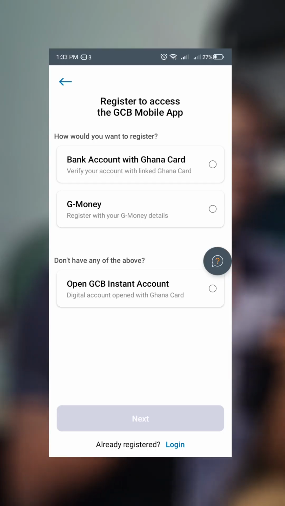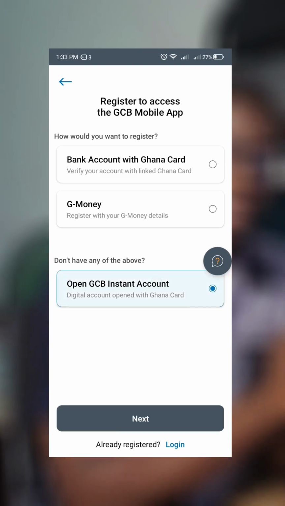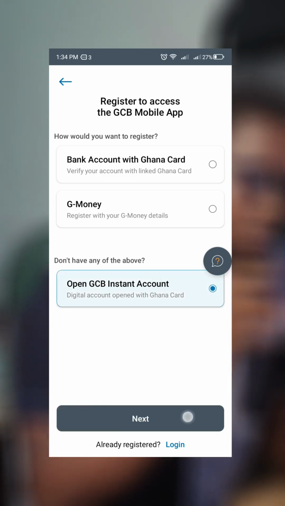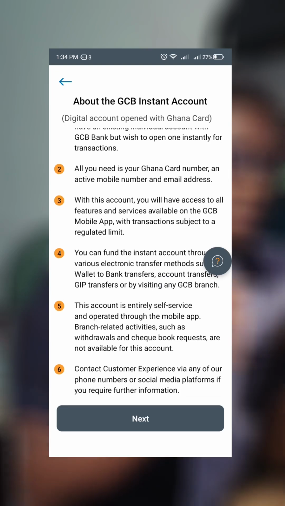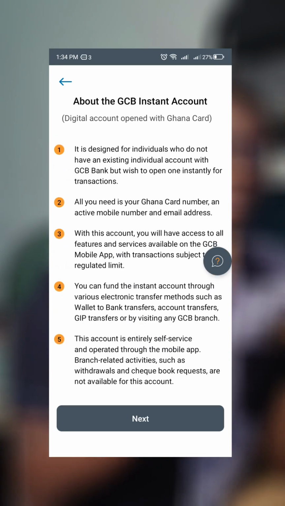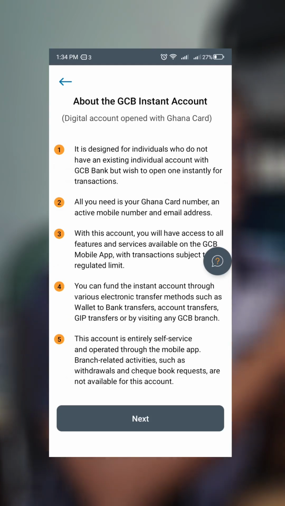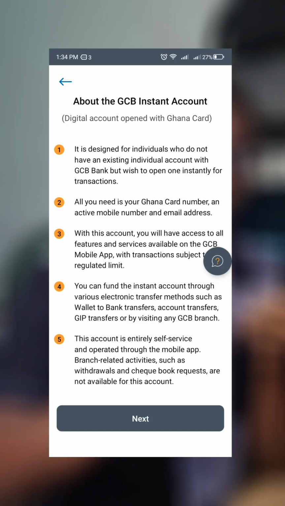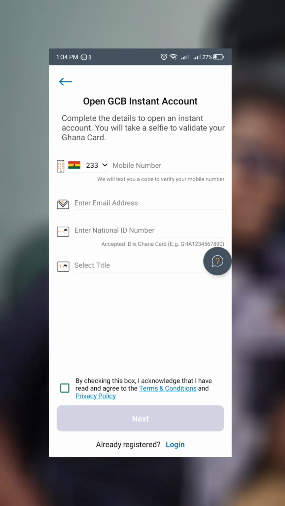Then you input it, and then you can log in to your bank account with the GCB application. But for me, I don't have a bank account with GCB, so what I will do is click on open a GCB instant account. Now note that this instant account will only allow you to save temporary money with it. You aren't going to be having a bank account with GCB. This is just going to be on your mobile phone for you. Then I'm going to click on next.